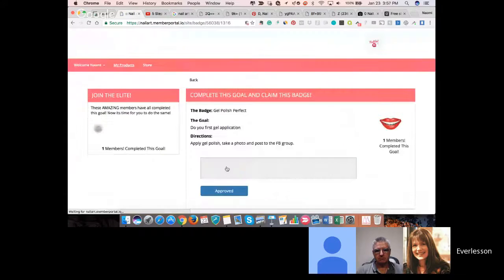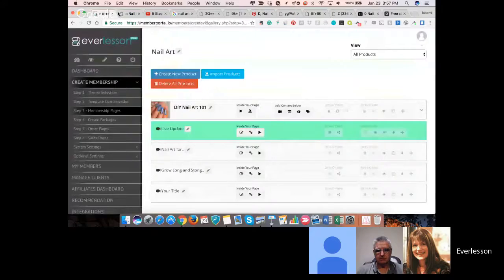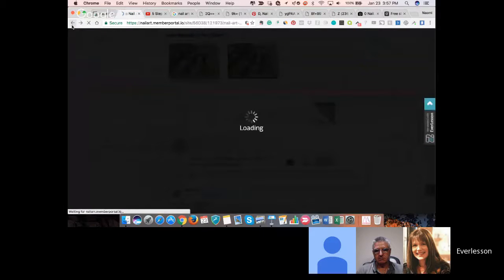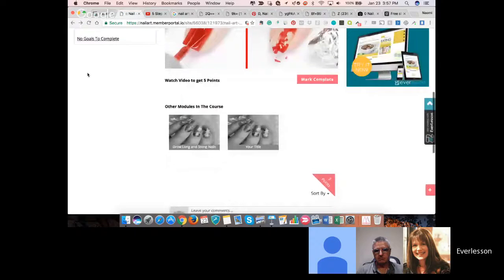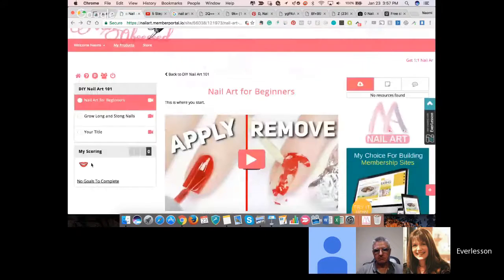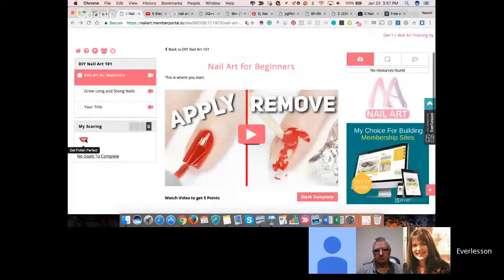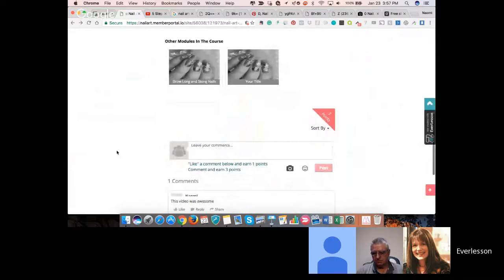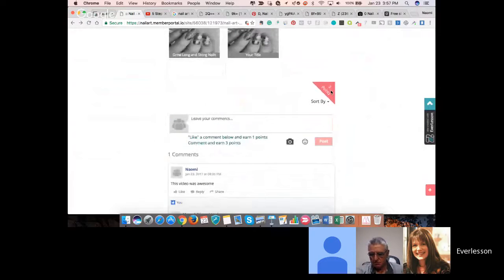So now this badge, when I go back to that page, now my scoring, they're keeping my score here. So all of my badges will start to show up here, and that's what kind of makes it like a game. And then if I were to leave comments, in the automated area, I showed you where you can put 3 points for comments, 1 point for liking.